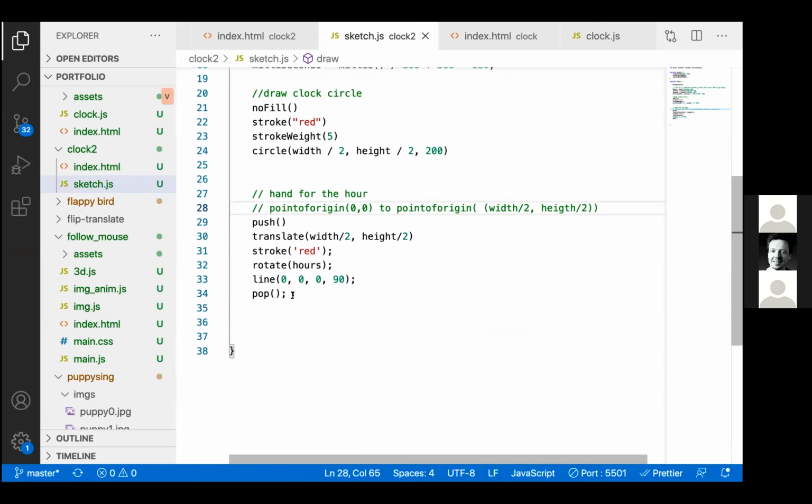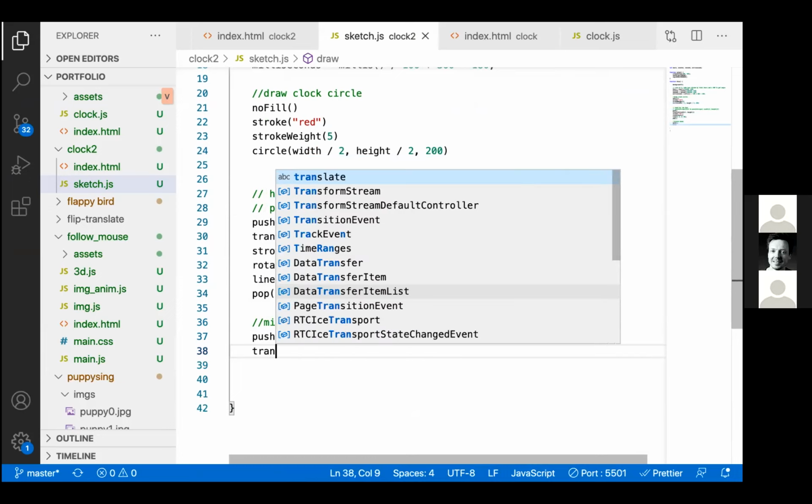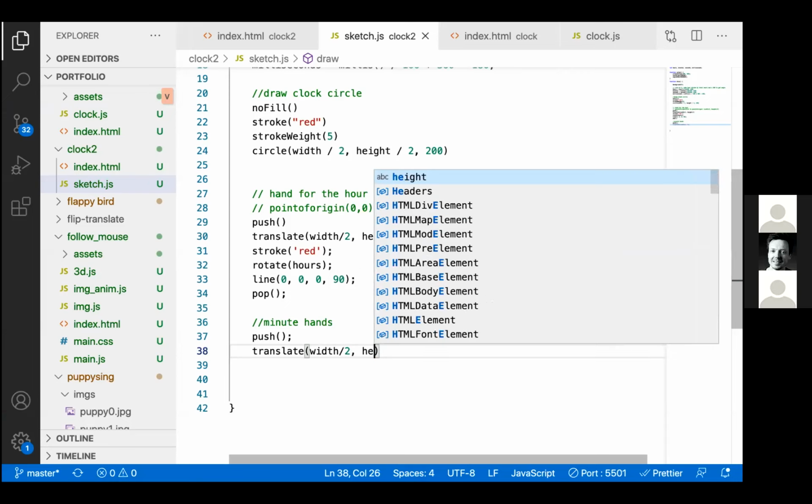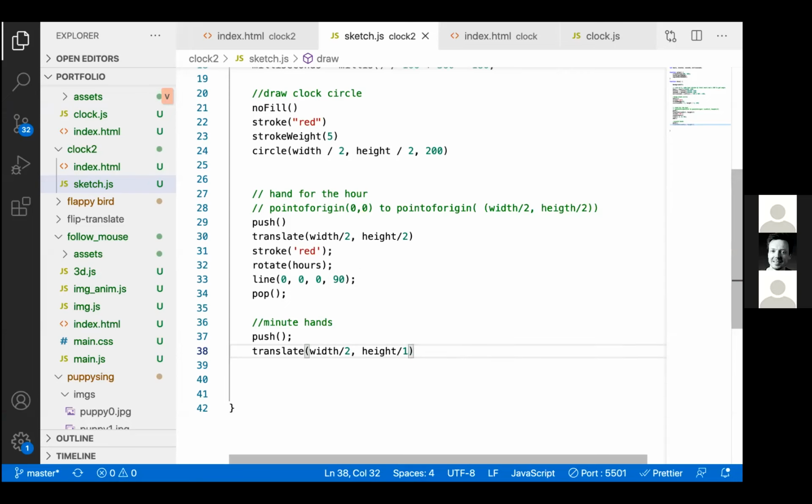Let's do our minutes. I'm just going to repeat the same procedure. I'm going to do push to get into the zone of minutes. And then I'm going to translate again, because the translate has only been moved inside of the previous push, so we have to repeat the same step. So the width divided by 2 and the height divided by 2.